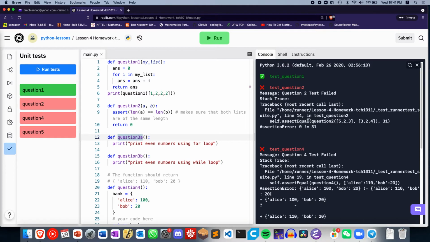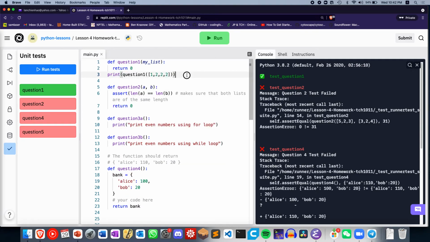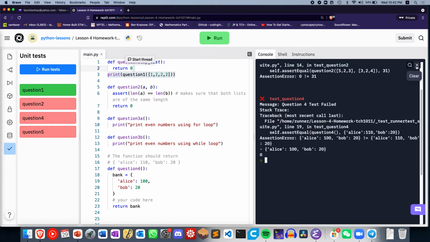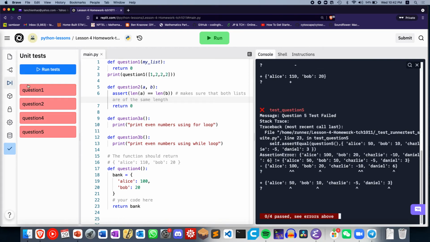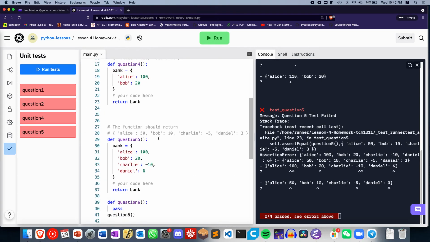But some questions will have tests, and you can see that I passed the first test. But let's say I type a wrong answer, let's say I return 0 instead of returning the sum. Let me clear the console, and when I press run, it's just going to return 0. So I'll try to run the test now. It's going to say I failed question 1 as well. So these tests are a way for you to check your code against my tests.